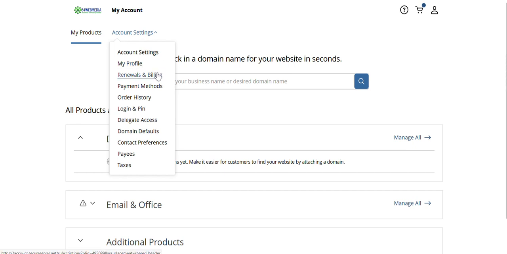The renewals and billing, this is probably going to be the tab that you go to the most, this one and the order history. The renewals and billing is where it will showcase all your products that are set to auto renew. It'll show the billing methods per product, and it'll show the auto renew date. On this page, you can update your billing method, and you can connect it to the product of your choice.